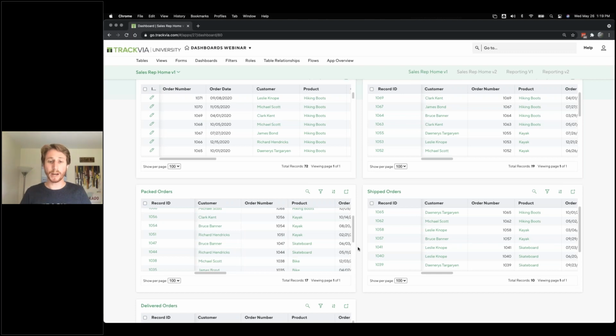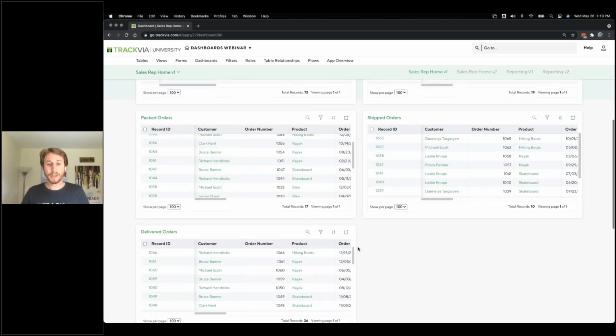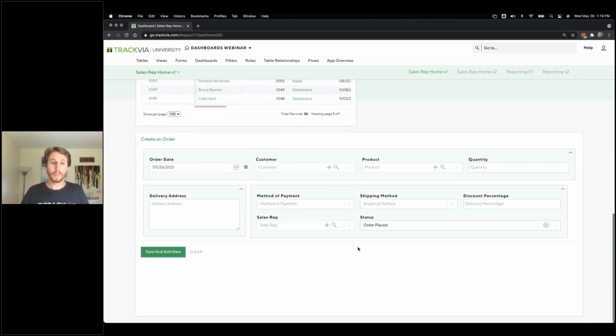Okay, so this achieves the objective that they wanted. They can see all the orders and what statuses they're in. And if we keep scrolling down, then we see a form. And this form allows them to add new orders to the system.